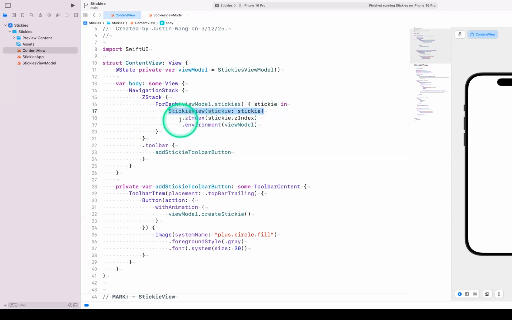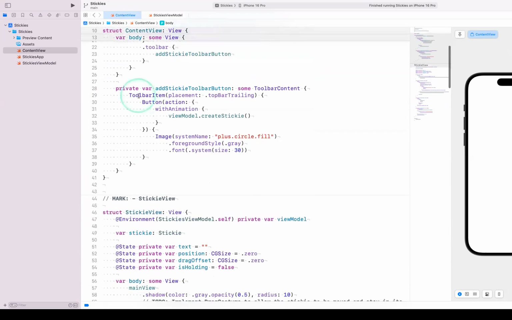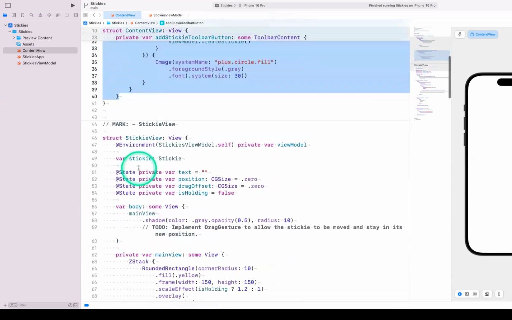And then there's a view modifier called z-index that can apply to any view, and that specifies the z-index. The greater the z-index, the further front it is to the user. And I'm passing the view model into my sticky view so that I can get access to the view model in the sticky view. And this is the plus button.